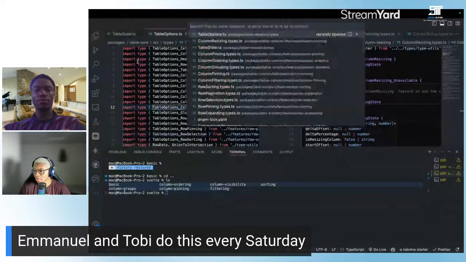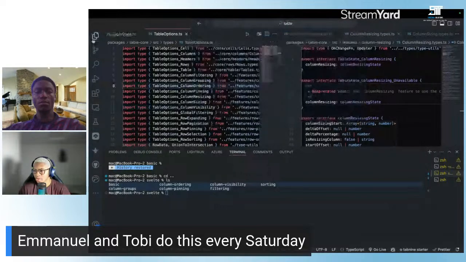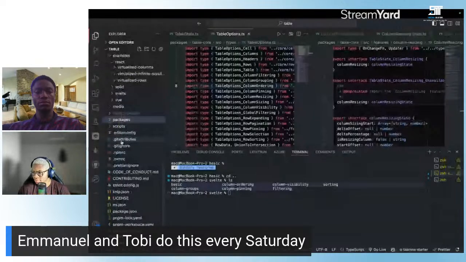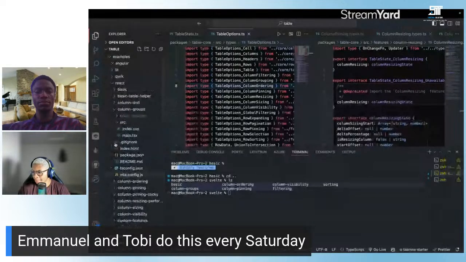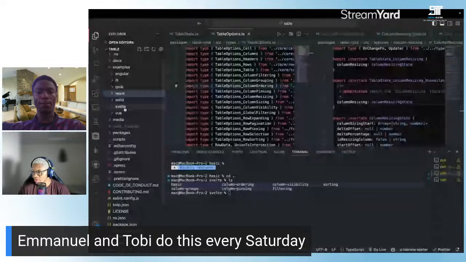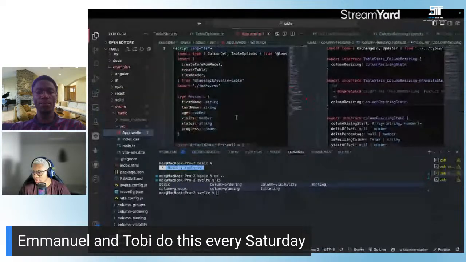Let me go right to basic. I don't think I can just directly. It's a folder, so I need to go to that folder. That would be in Svelte, yeah. Basic, src, and I go to app as well. So yep, we have that running here.